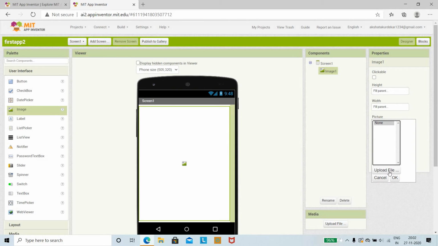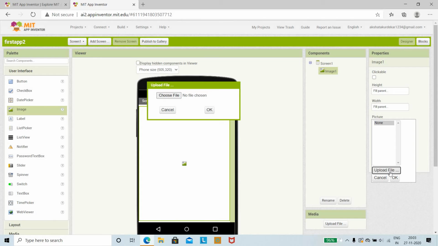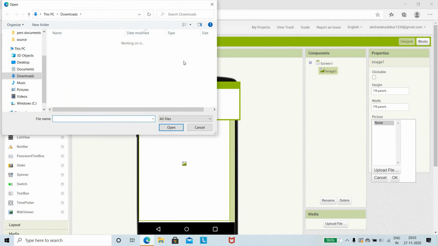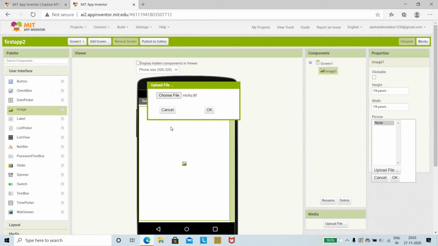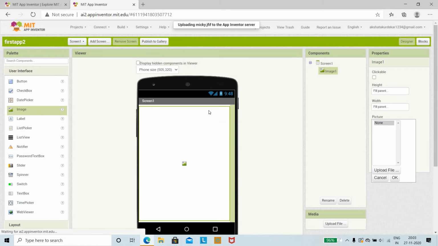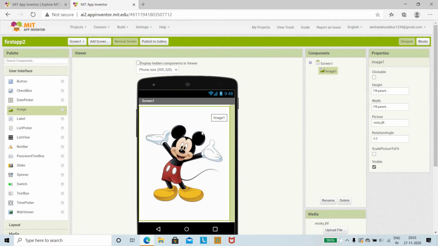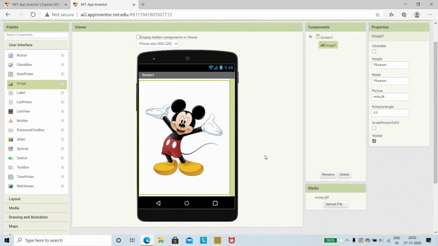So quickly we shall insert an image. Go to the picture and then upload file, and you are going to choose the file. Before that you need to download any image, it can be any image you wish. I have downloaded the Mickey Mouse image and I am going to quickly insert it. So I have chosen the Mickey Mouse image, and you can see that this is the image which I have uploaded.